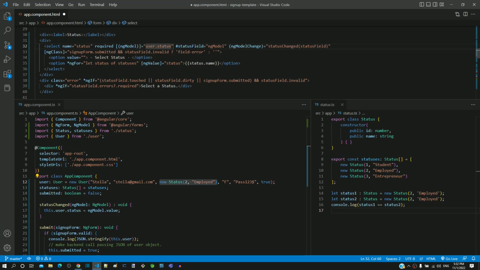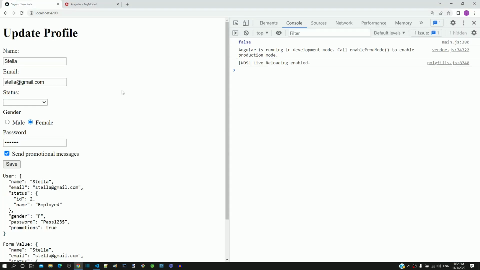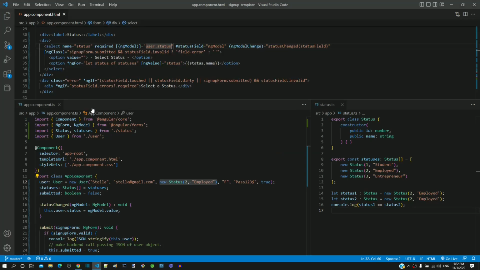I am saving the file. After the page reload, the status drop-down is blank. Let me try to explain the reason why blank is selected, but before that we should know how object comparison works in JavaScript.